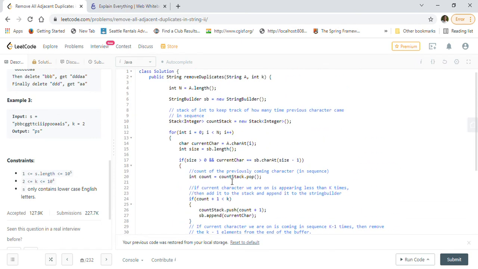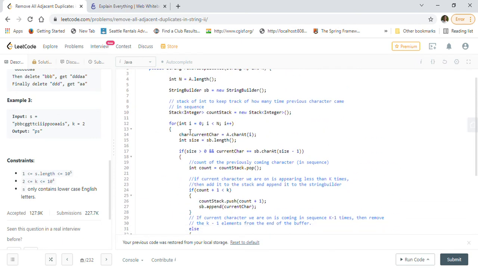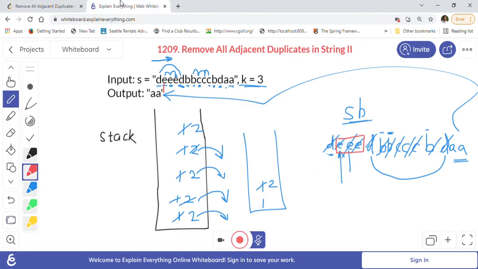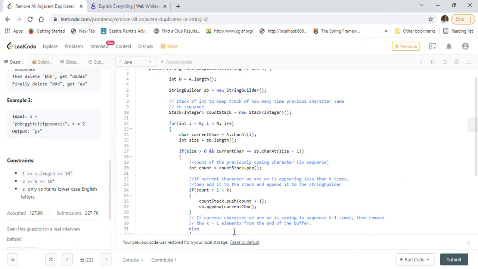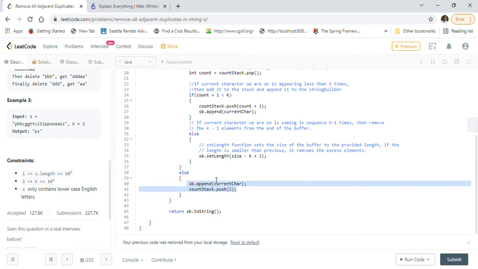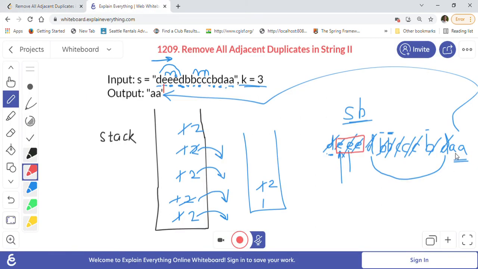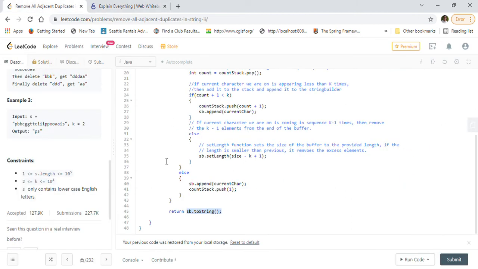So we will keep going from 0 to n. We will go through all the characters in the string and keep doing this operation. At the end, whatever is left in the string builder, we will just return sb.toString(). For example, as you can see, 2 A's are left here, so we will just put 2 A's as the string and return it. So this is the approach.